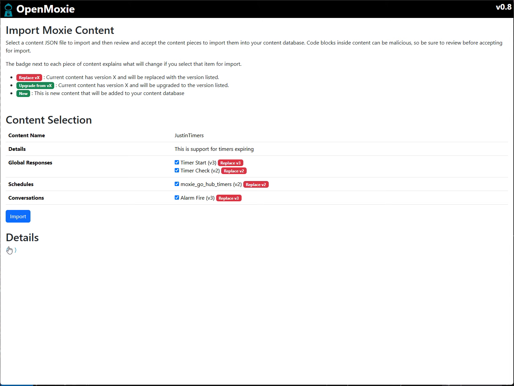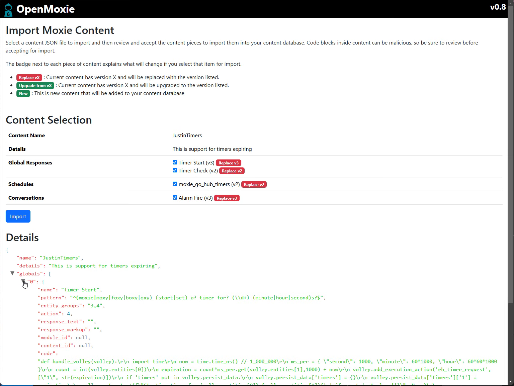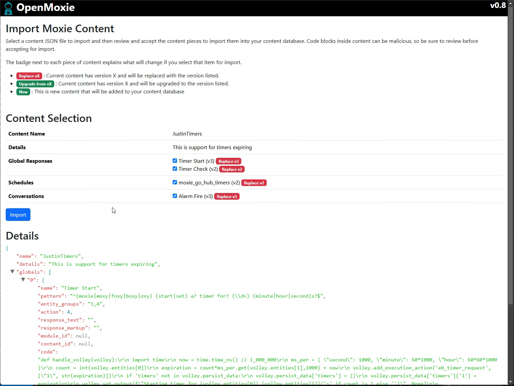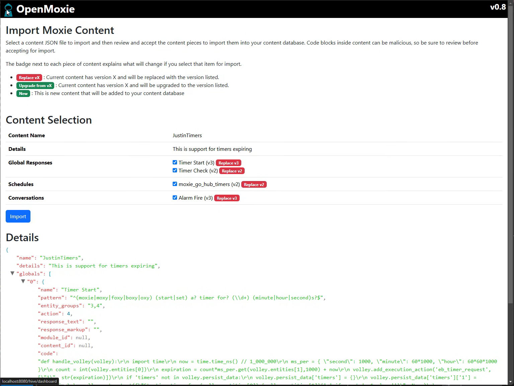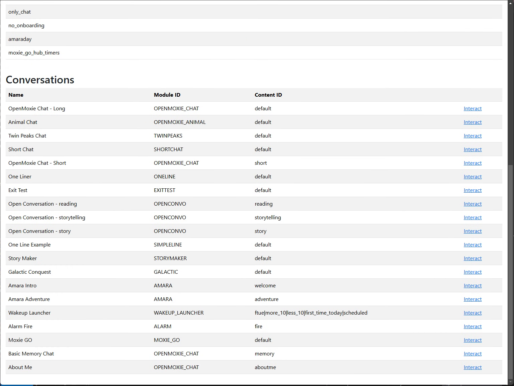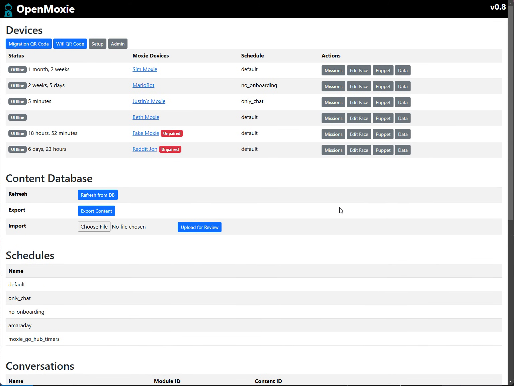And if you ever wanted to kind of look at it, it's not very easy, but you can expand the details, and you can see that there's two global responses, and you can kind of see what they are. It's a little hard to read the code. I'm going to maybe clean that up at some future time. But I'm not going to import anything, so we've already done that. And you can see that I already have this content here, so I already have this basic memory chat, the about me, and the Moxie Go, and the alarm fire. So everything I've done has already been designed here. The big thing about the content blocks is that you can now do a lot of things with them.